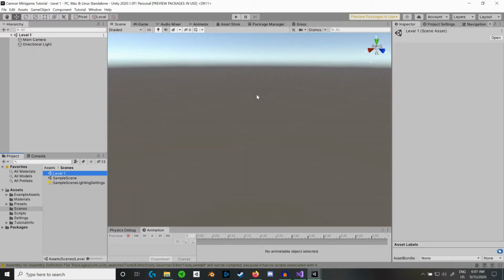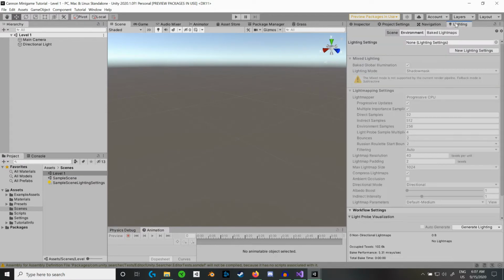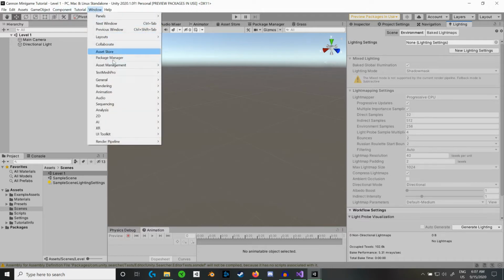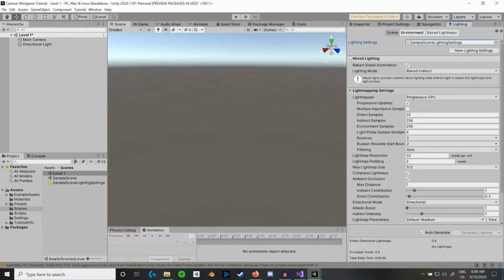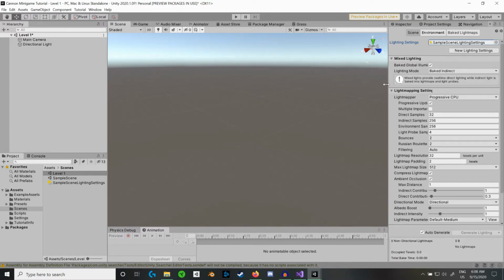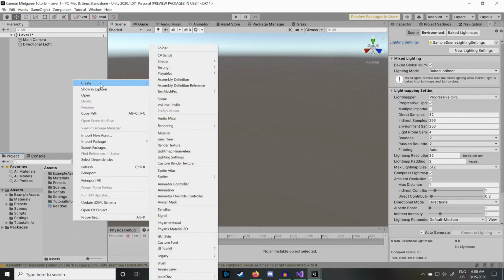Open that up. Then in the lighting settings, you can get to that by going Window, Rendering, Lighting. Select this little circle to the right of the lighting settings and hit sample scene settings. What this will do is make the lighting a bit softer and easier to work with. Now that we have that, let's organize our folders a little bit to make this easier to work with.